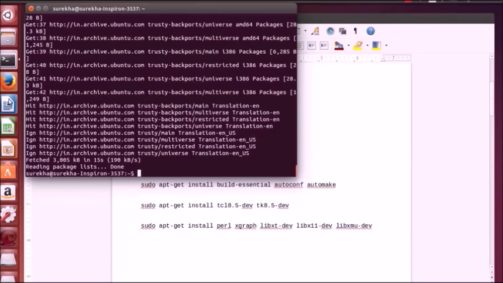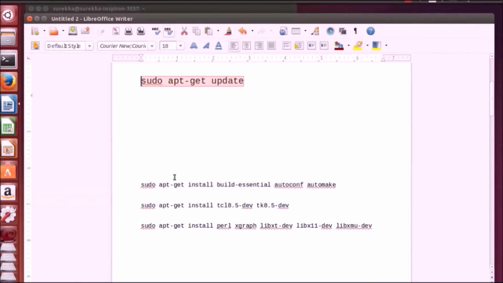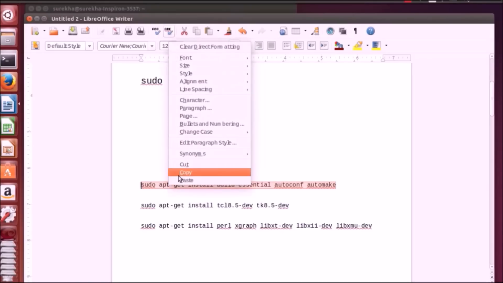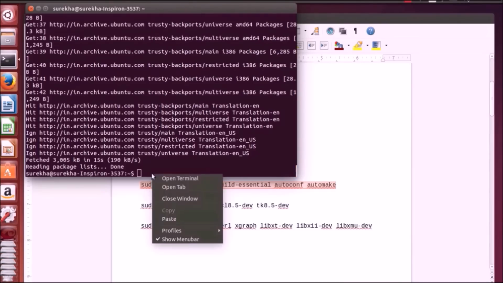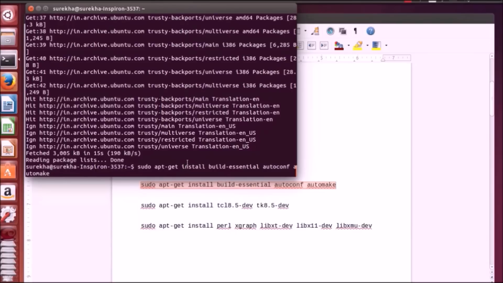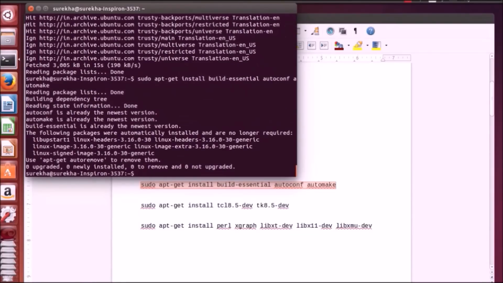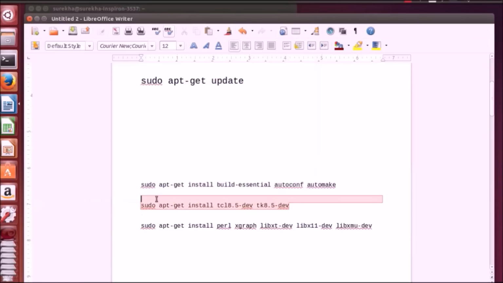Okay, next we'll have to install some essential packages that are required by NS. So run the following three commands in the terminal. We are copying the first command and installing. Next, copy the second command.